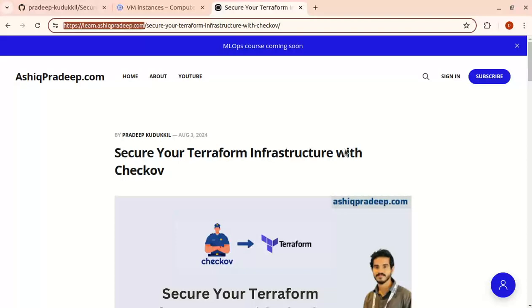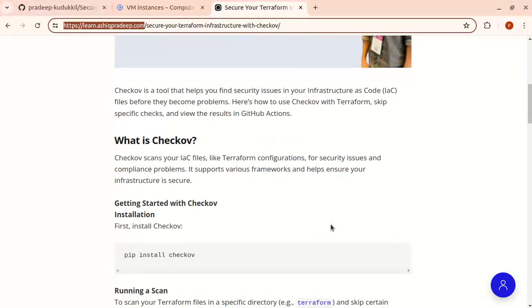Today I'm going to talk about the tool Checkov: where we use Checkov and why we use it. So what is Checkov? By using Checkov we can scan our infrastructure as code, and based on the scanning it will show the vulnerabilities before deploying to production or dev environments. Based on that we can fix the vulnerabilities and deploy the solutions. So it's a security tool.